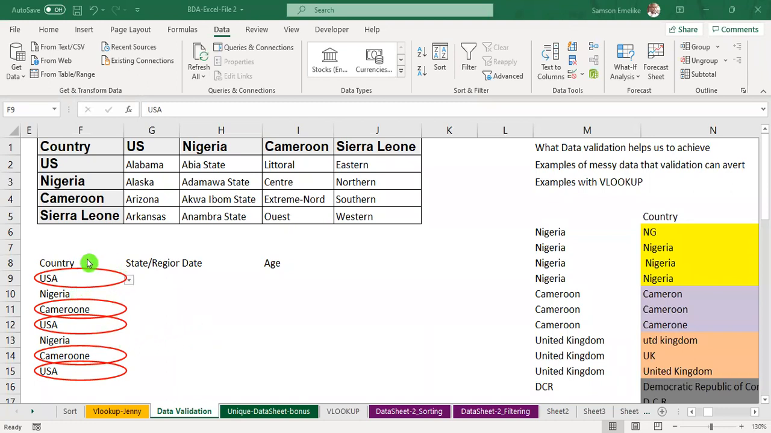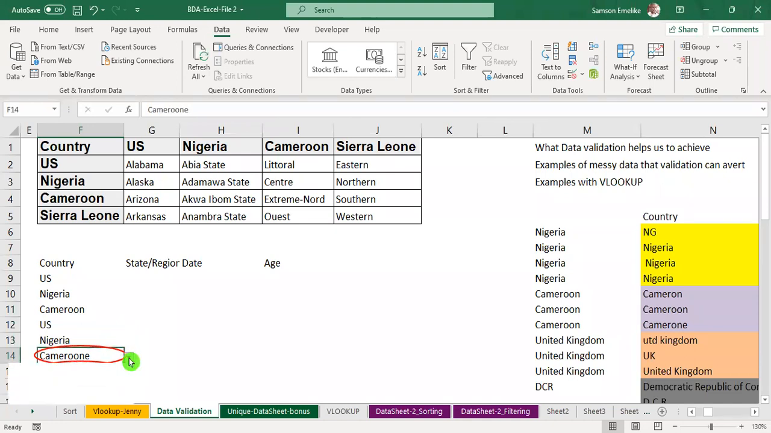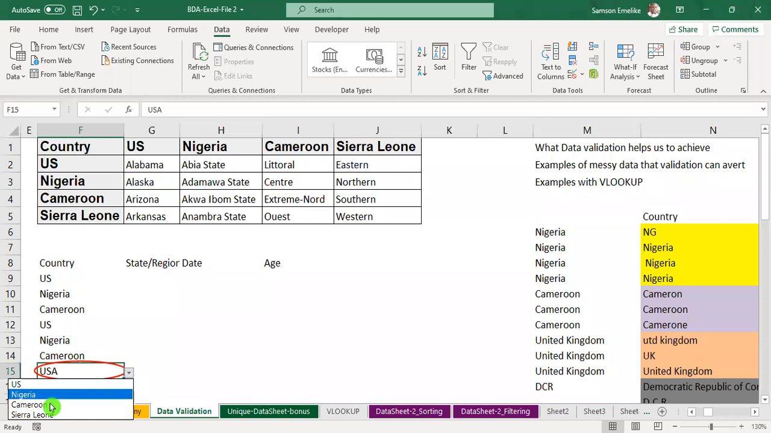So you can see it has highlighted those areas. Nigeria was fine. I think it was only Nigeria that was fine. So if we put this, it goes off. So here, Cameroon, I said there's no need for this. It should have been Cameroon. It goes off. USA also, okay, this one is this, and so on and so forth. This is Cameroon. This is how to run your data validation, and you try to find out where the errors are.